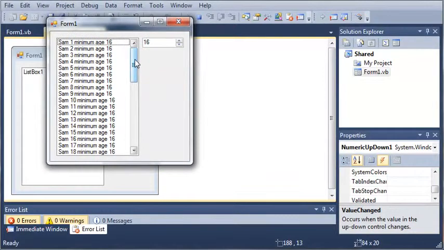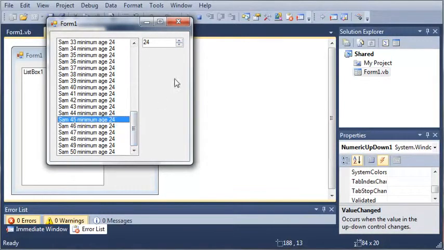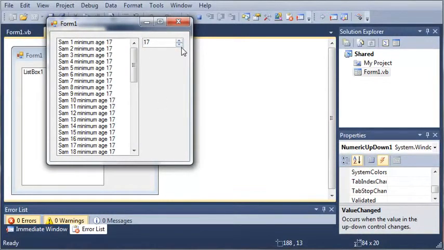So let's go ahead and run this, and you can see here that we've got Sam all the way to 50, and the minimum age is 16. Now you can see that when we update this, it's going to update all of them. It's going to set the minimum age equal to whatever you set it, and there's only one instance of minimum age. We can keep changing this as much as we want, and it's only changing one value.